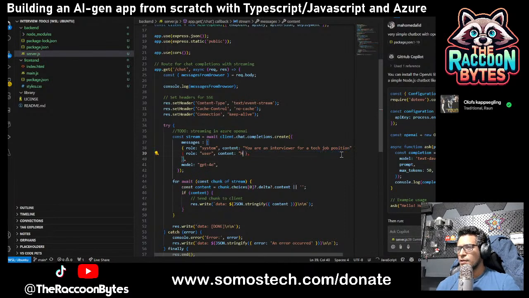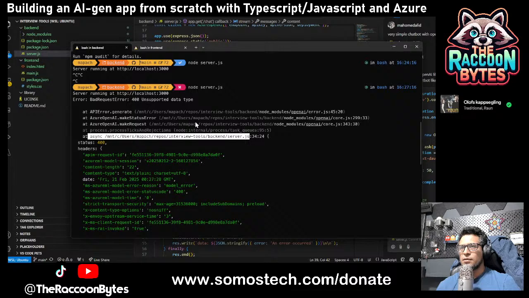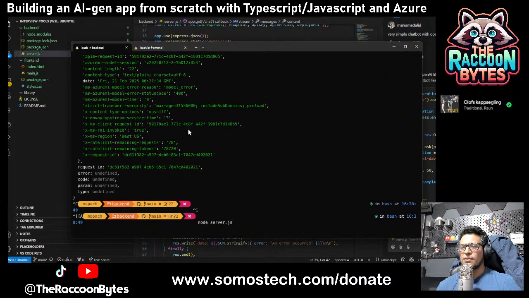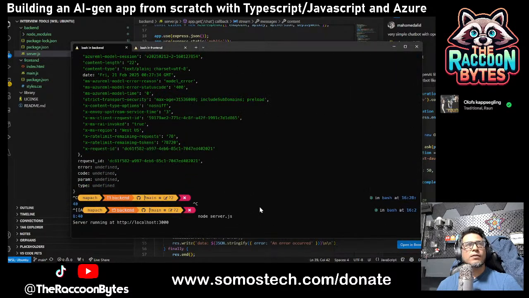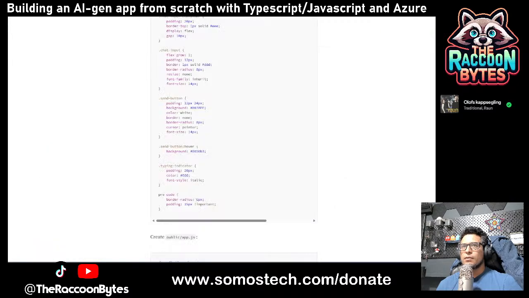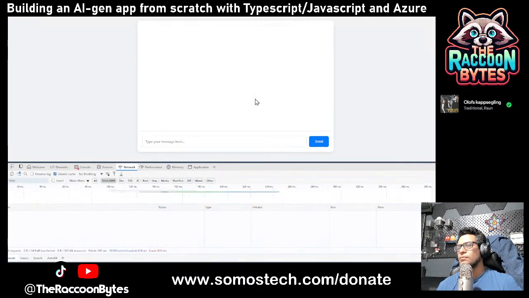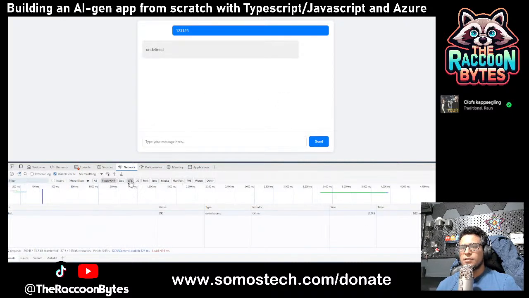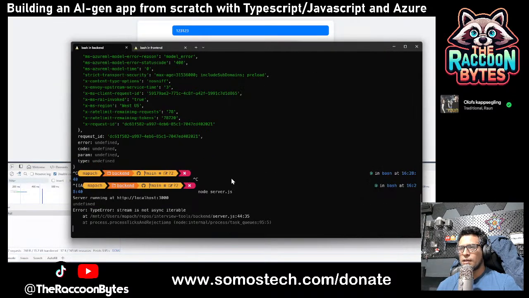Let's imagine that the user says hi. And I think I need to figure out how to do the hot reload, because I don't like to restart the server each time that I want to do the test. Okay, server running. Back. I like that song. On the front, response error occurred, backend. Stream is not async iterable.